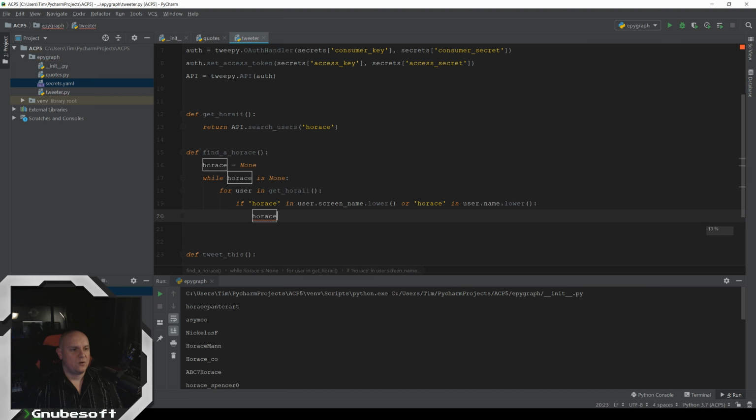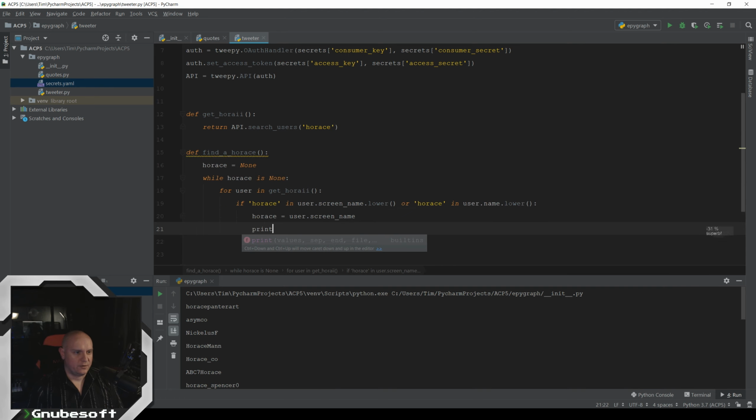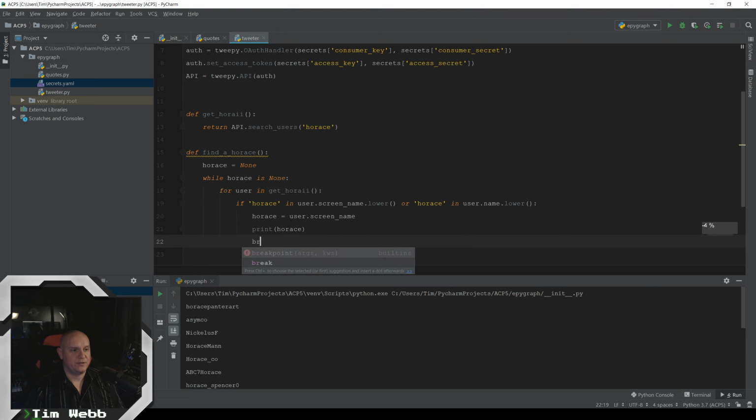And then we're going to assign Horace equals user screen name. Now, you might expect that it's going to break out of that while loop now that we've assigned it, because remember, the while happens until the thing that it's evaluating is no longer true, and Horace is no longer None, so that should stop, but it won't, and I'm going to show you why. If it was going to stop, we would only see one Horace's name here, but we're going to see a lot of Horace's names. And the reason for that is we're still in this for loop. So we want to break out of this for loop. We just do that by typing break. And now we're only going to get one Horace name.